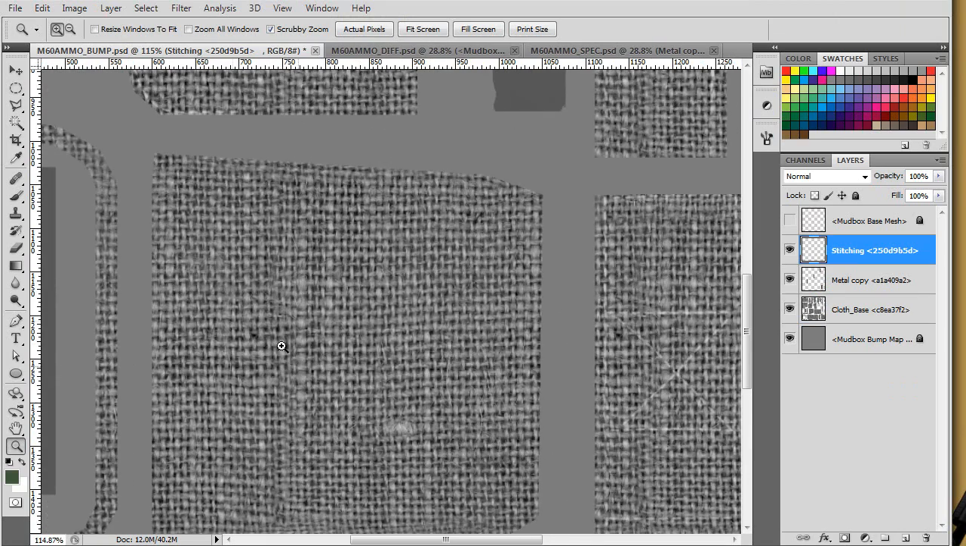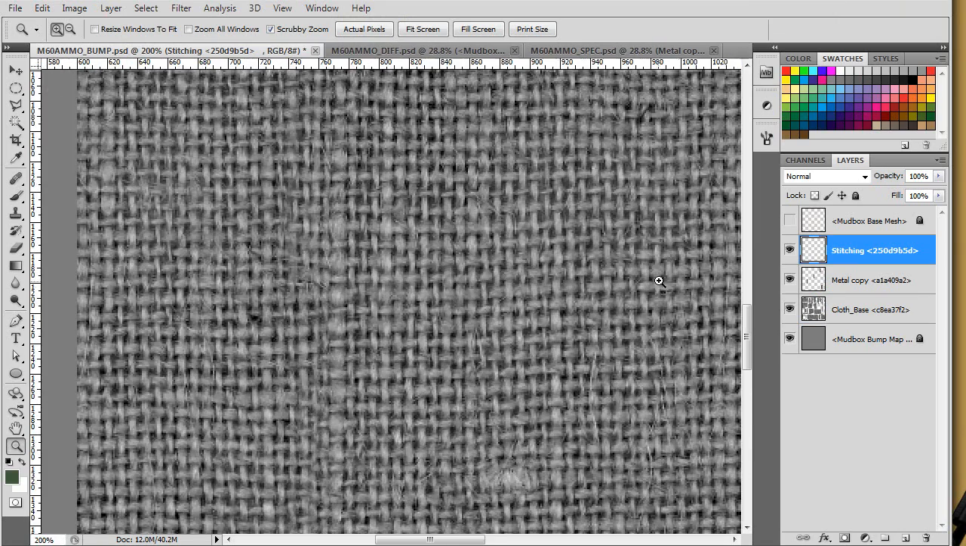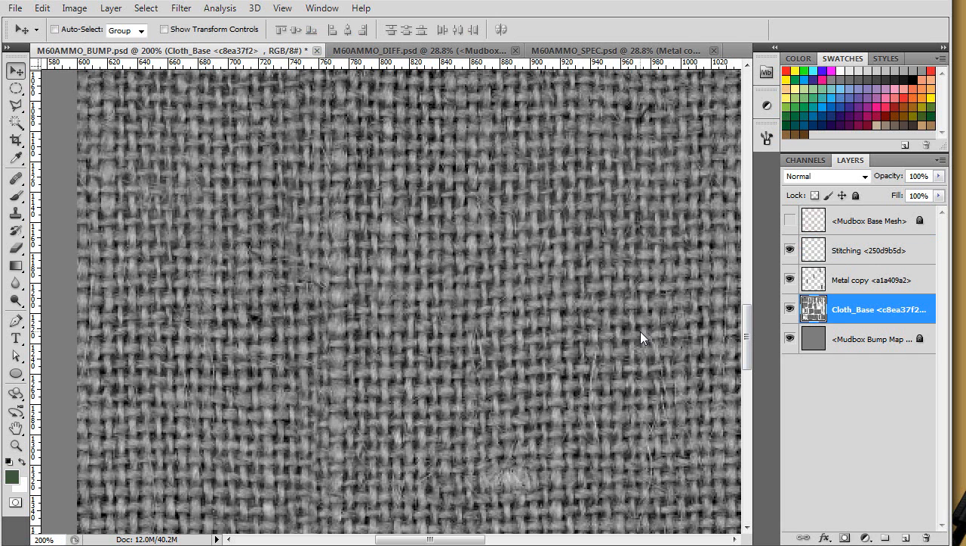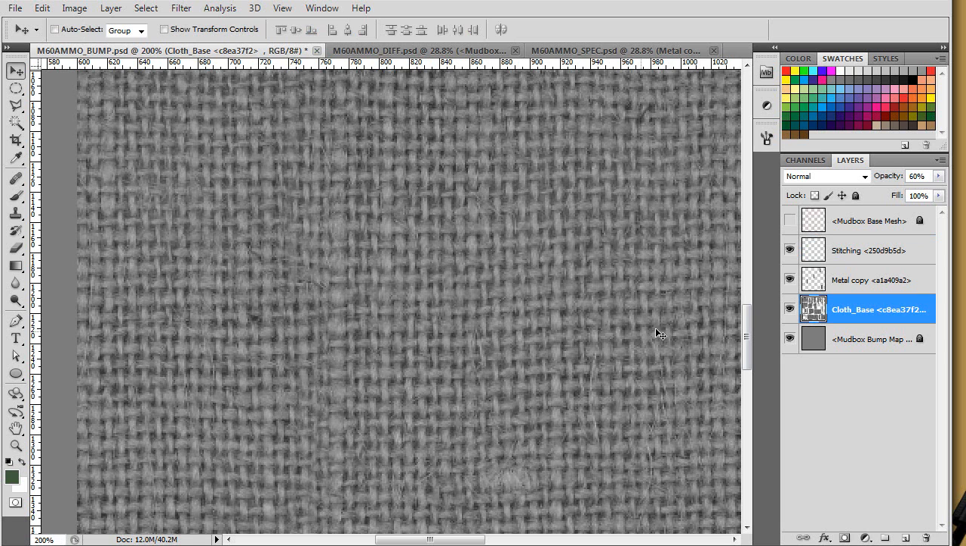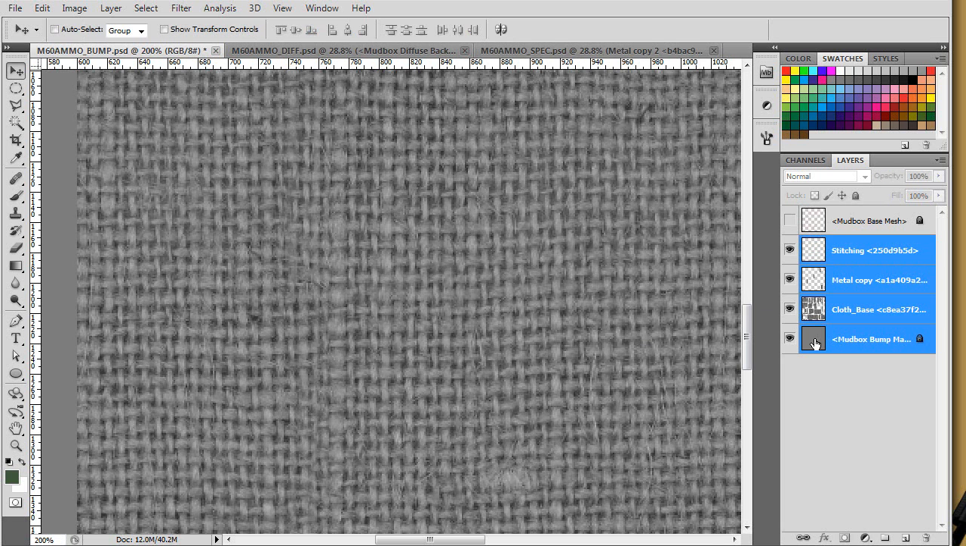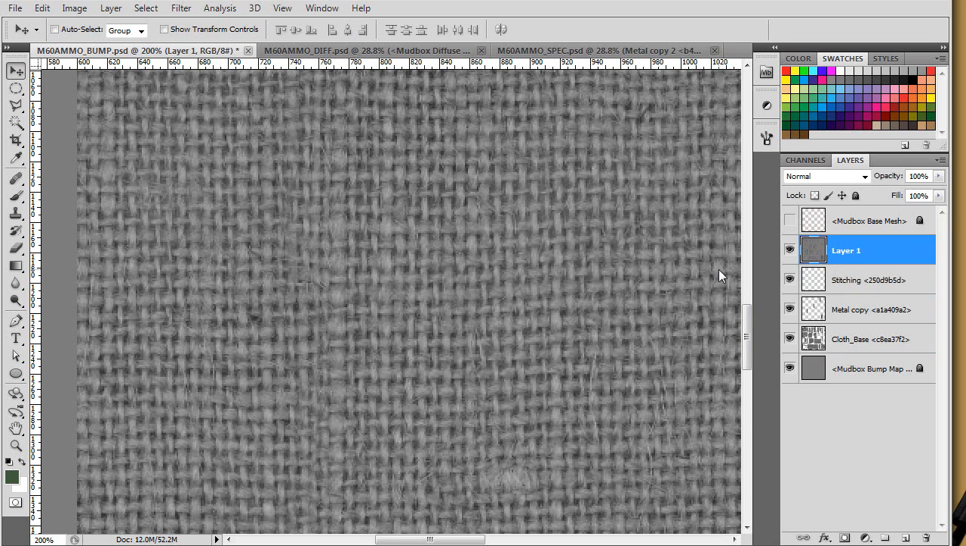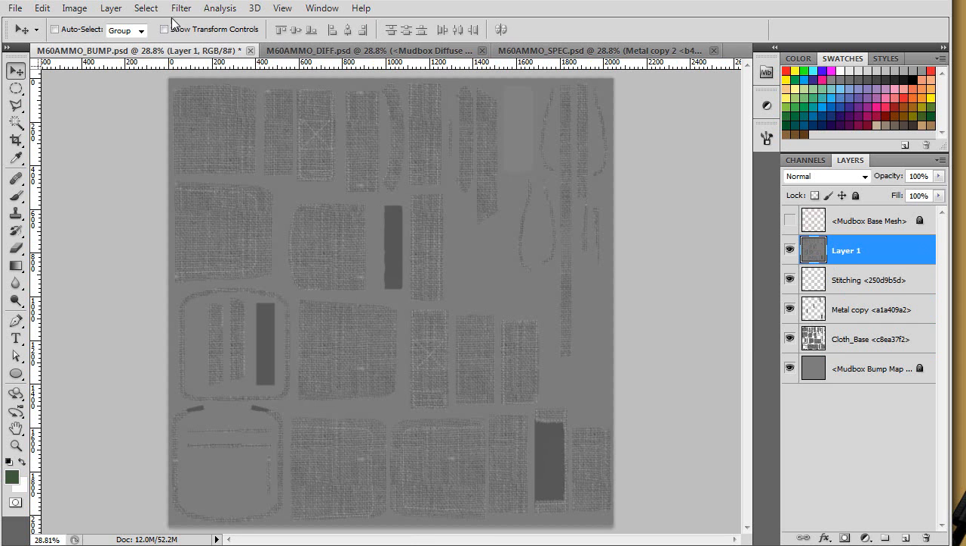However, this may be too strong, and I feel it is, so I'm going to make it about 60%. Okay, click on here, hold Shift, and click the name here. If I hold Shift, it just selects down the lines. It's kind of like selecting in Windows. And then Control Alt Shift E gives me a duplicate of all that combined into one layer.